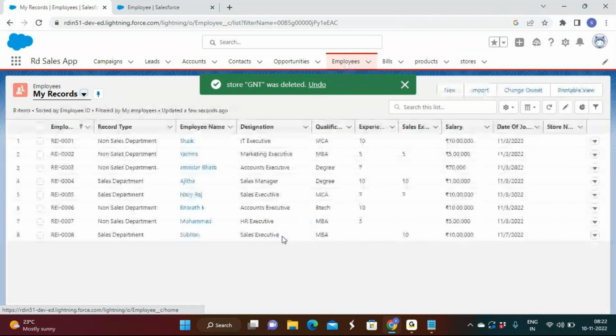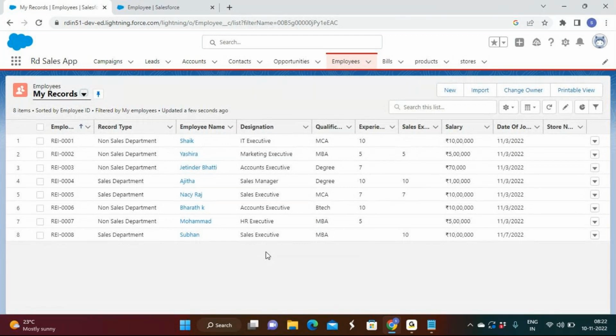See, the employee record is there. Nothing happened to the employee record. But what happened from the employee record? The store name got deleted, right? On the employee record, the store name got deleted.